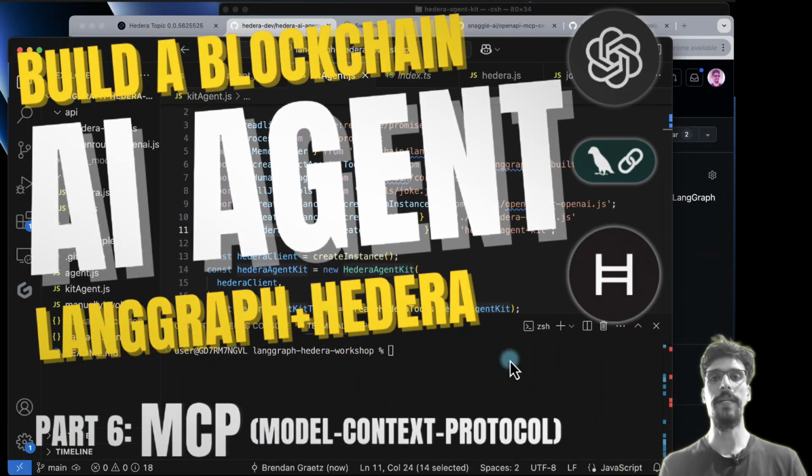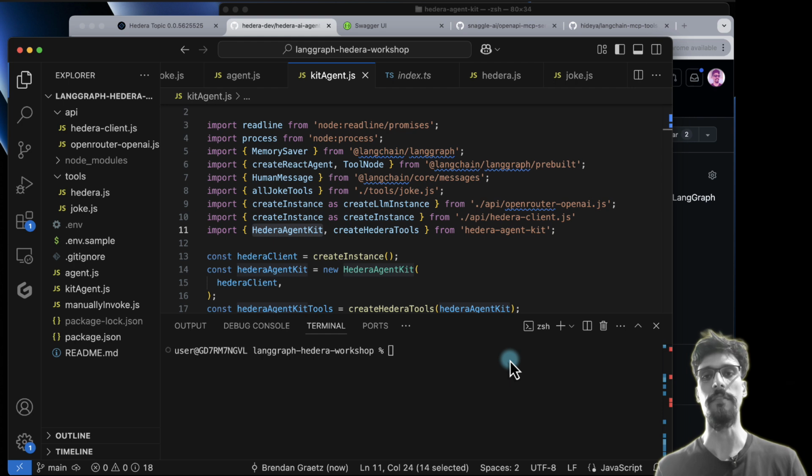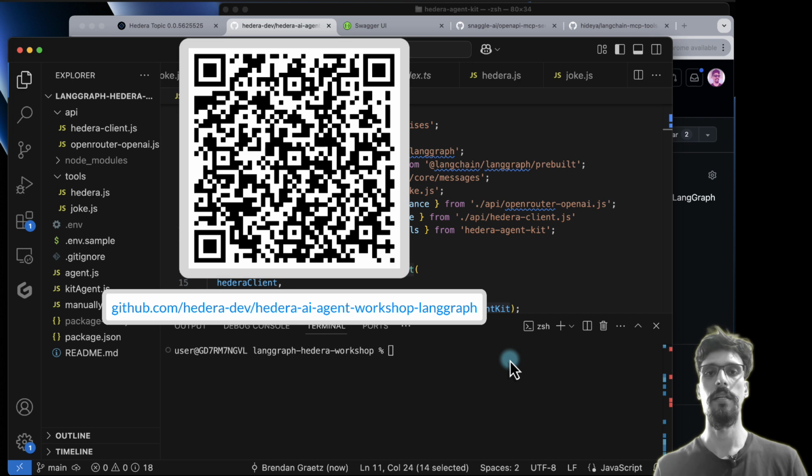In this video, we'll create an MCP server for the Hedera Mirror Node APIs. Then we'll interact with Hedera via that MCP server via an agent implemented in LangChain and LangGraph.